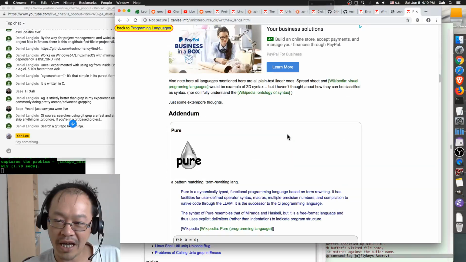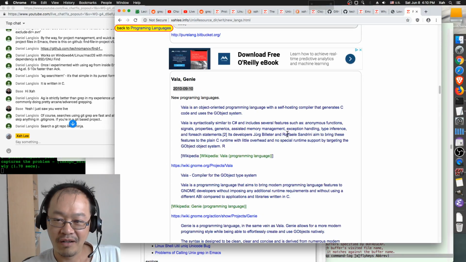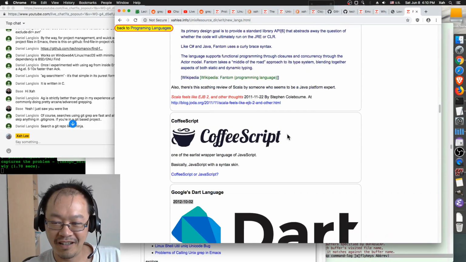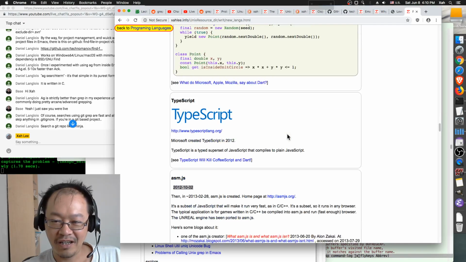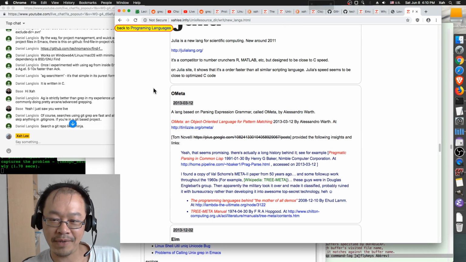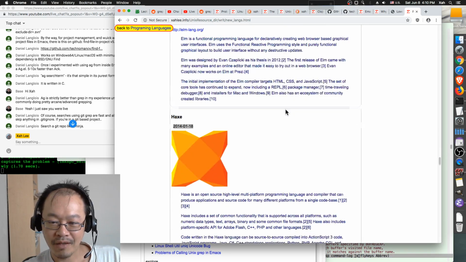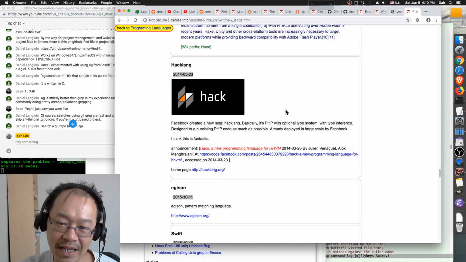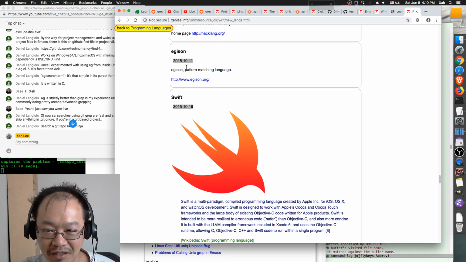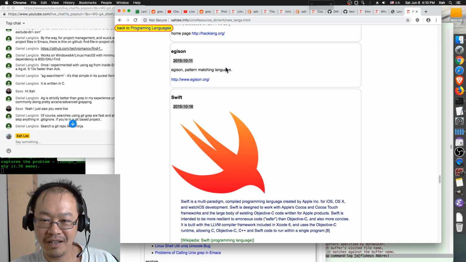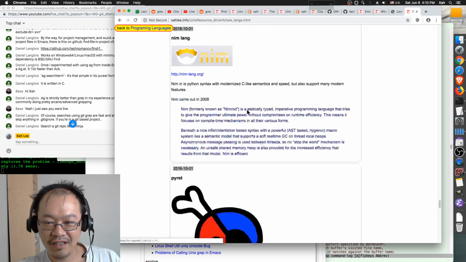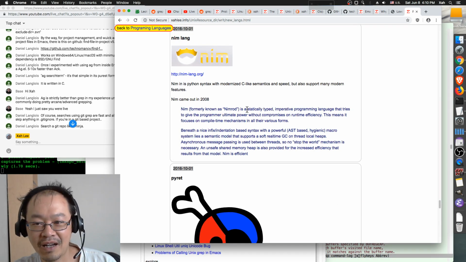So anyway, back then that's 2008. But today you have, for example, Vala, Genie, Factor, Phantom, CoffeeScript, Dart, TypeScript, ASM, Rust, Julia, OMeta. OMeta is old. Elm, Haxe, Haskell, Edgison. What is Edgison? A pattern matching language, I forgot. Okay. Swift, Elixir, Kotlin, Nim.